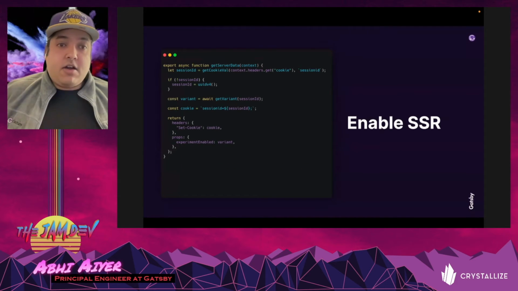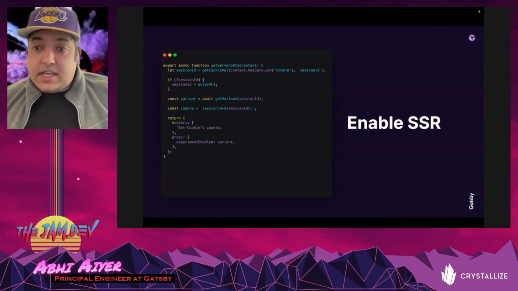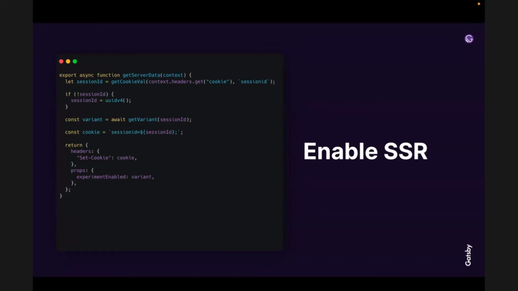Next, I'm gonna enable SSR. So here I'm just exporting a getServerData function. You get the context of the request, so you can get the cookie headers and see if you have a session ID. If you don't, you'll create one. Then you can call into LaunchDarkly, get the variant to see if the session ID is either going to be dog or cat. And then, in the case that you didn't have a session ID, the response can set a cookie, and we'll also return the data of that experiment to our component. And that should be available as props.